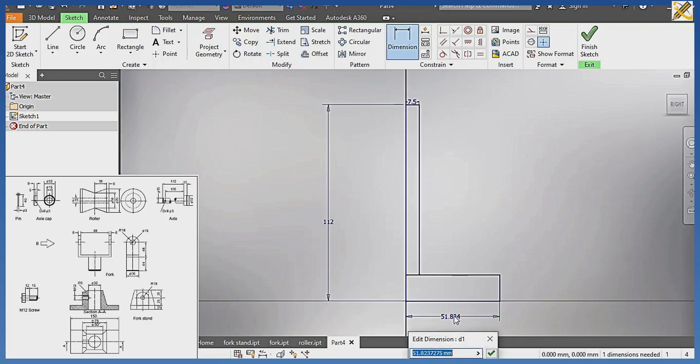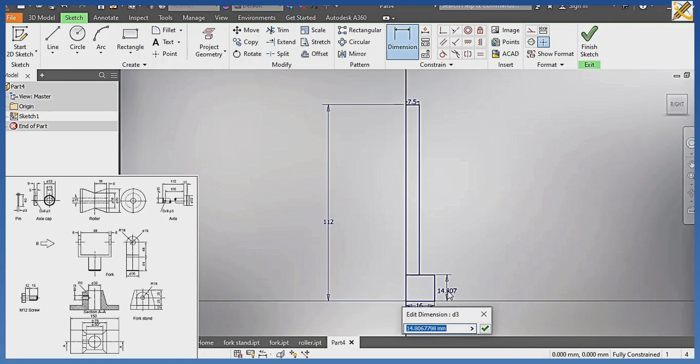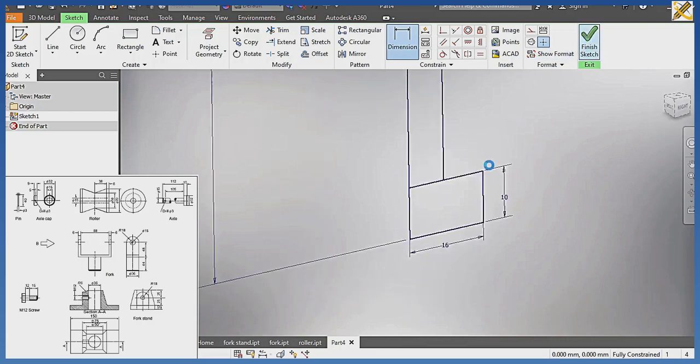Then this bottom as mark of 16. Then enter, in that order. Okay, then this height right here, height of 10. Then enter, in that manner. Then I'm going to finish sketch.